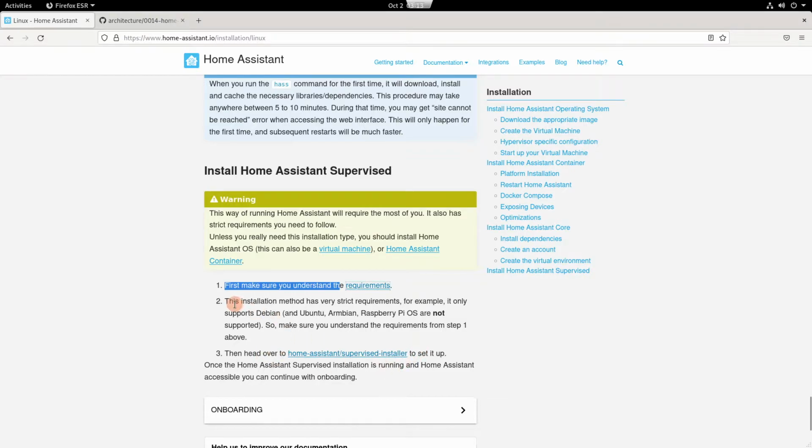Now you wonder, why did I skip step 2? Step 2 is basically telling you this installation method has a strict requirement. For example, it only supports Debian. So what I'm going to do in this video, you cannot do it on Ubuntu or Raspberry Pi. So make sure you understand the requirements in step 1 above. So I'm going to click on step 3, which is the Home Assistant Installer.